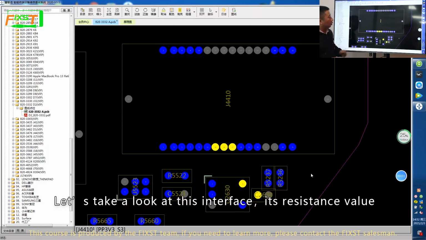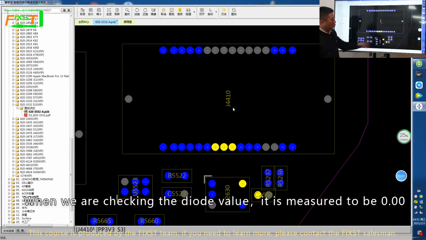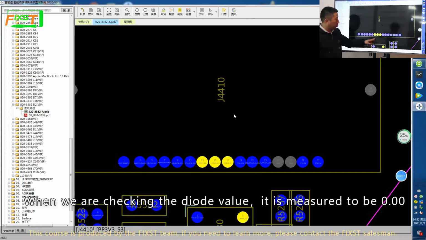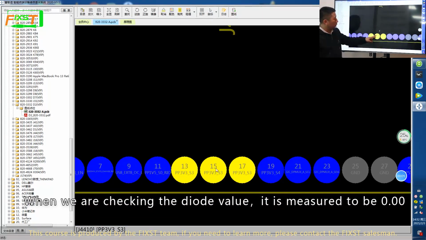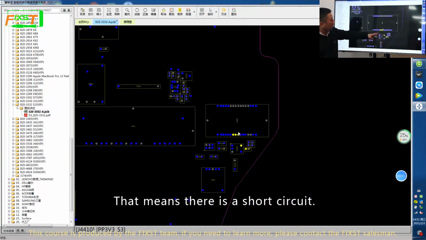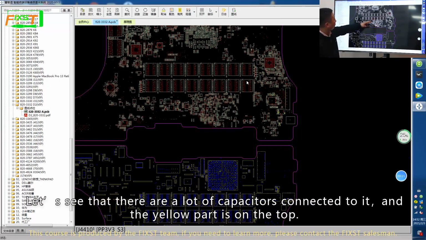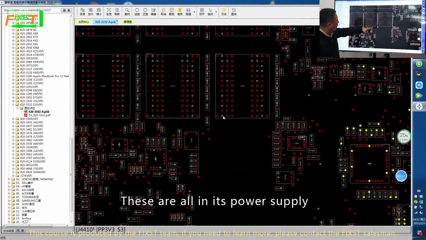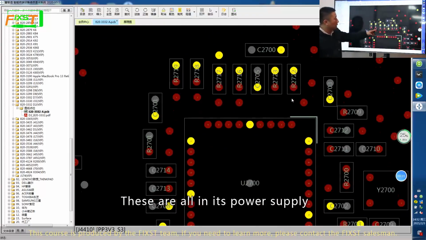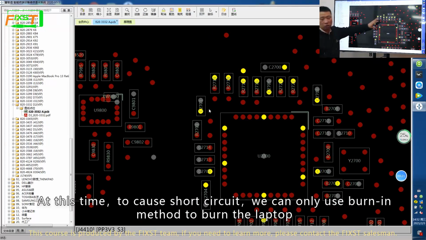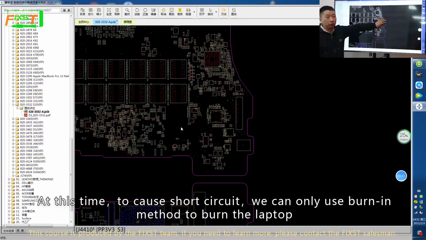Let's take a look at this interface, its resistance value. When we are checking the diode value, it is measured to be 0, 0. That means there is a short circuit. Let's see that there are a lot of capacitors connected to it, and the yellow part is on the top. These are all in its power supply. At this time, to find the short circuit, we can only use a burn-in method to burn the laptop.